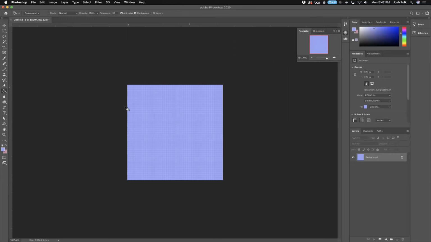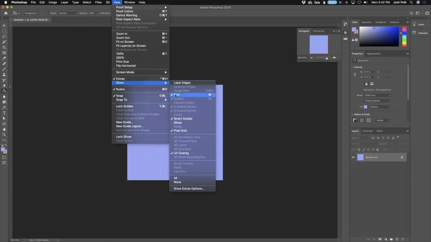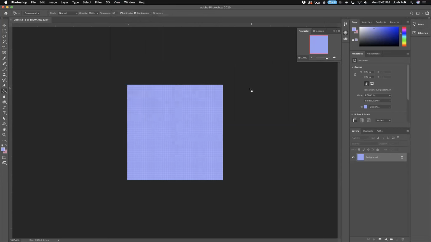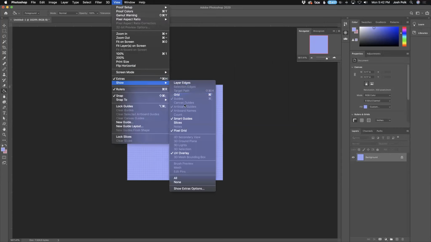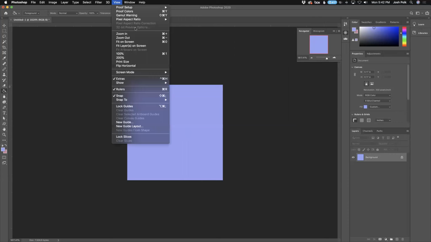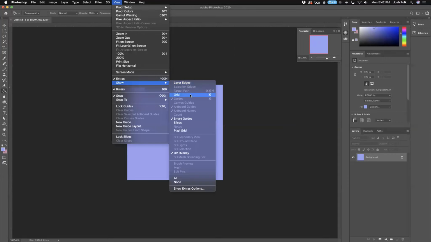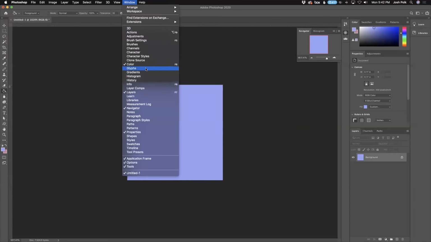Now, if you don't want to see those grid lines, you can always go back and go to View, Show, and uncheck this thing that says Grid, and those should go away. I guess it's pixel grid, that's what I'm looking for there. That's what we were looking at. I'm not sure what this other grid is. Don't even see anything when that comes up.